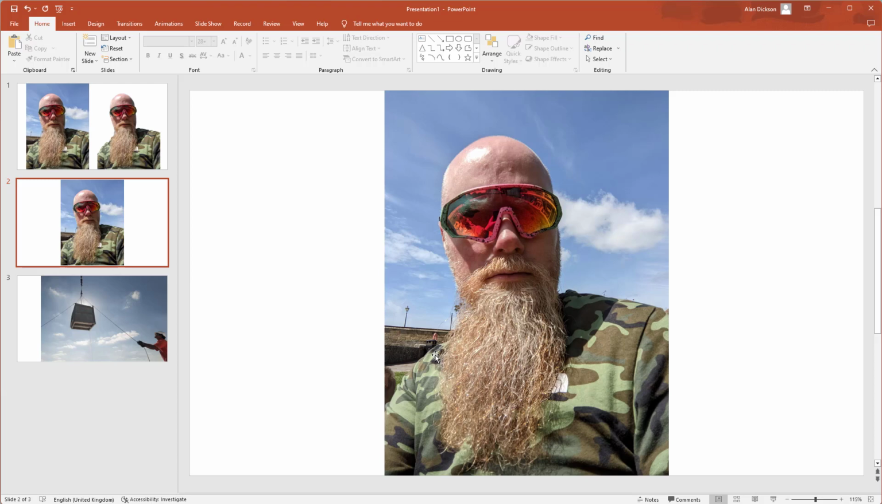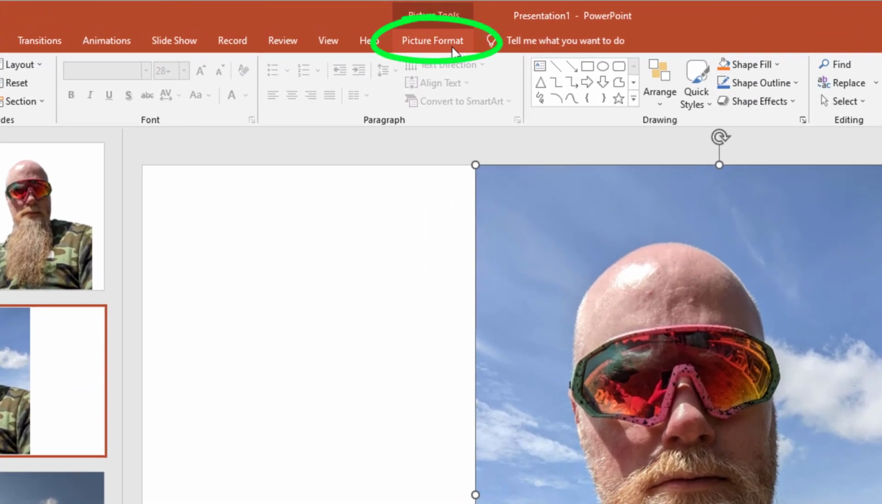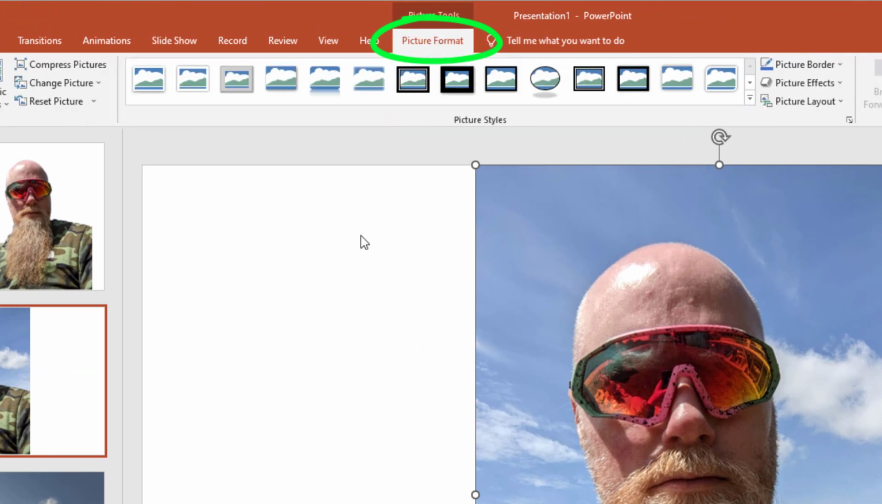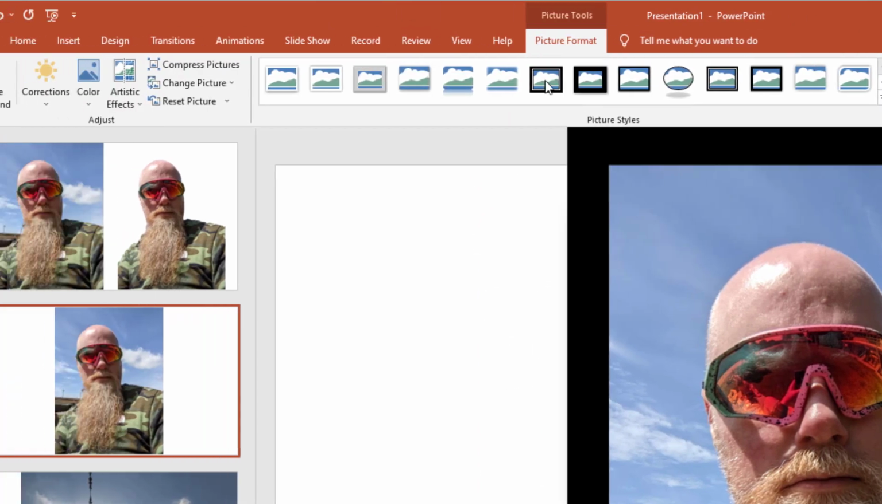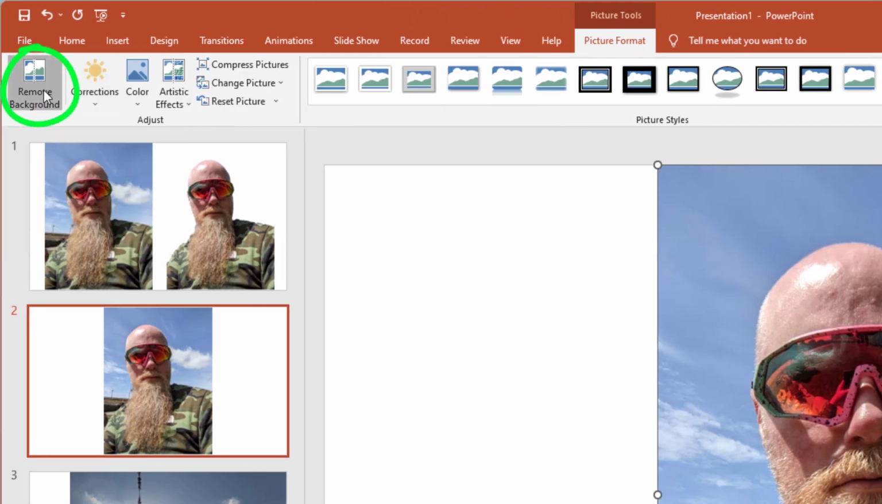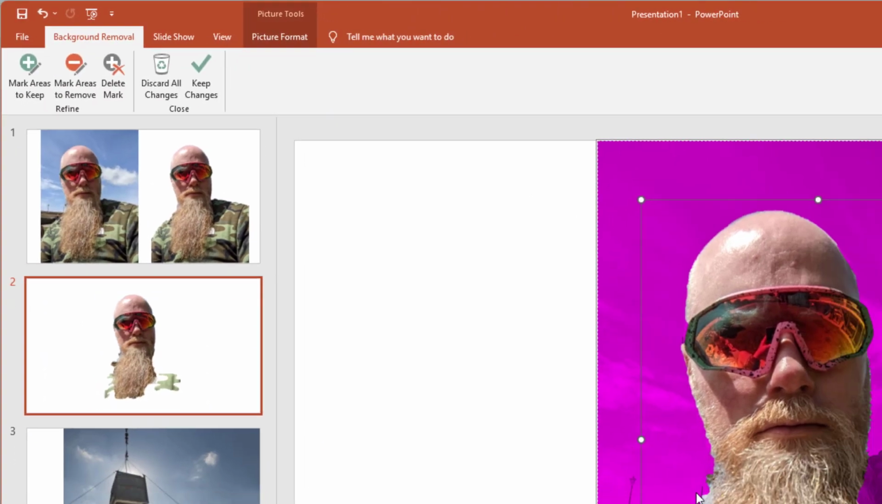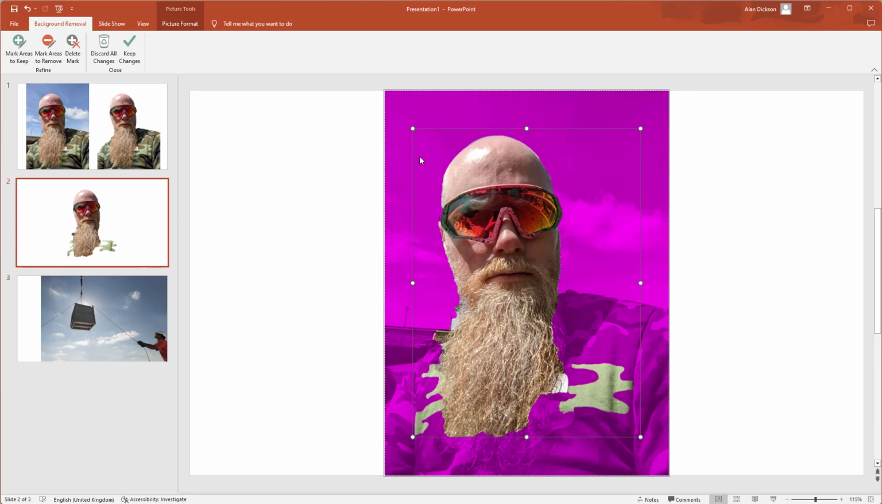There's a bit of green there going into my camouflage, so yeah, a little bit complex. So the way to do it: drag and drop your image in, or insert your image. If you click on the image, a picture format option will come up here. But even easier, just double click on the picture, it'll take you straight into there, and then go to remove background. Now, anything that's in this pinkish purple is going to be removed.